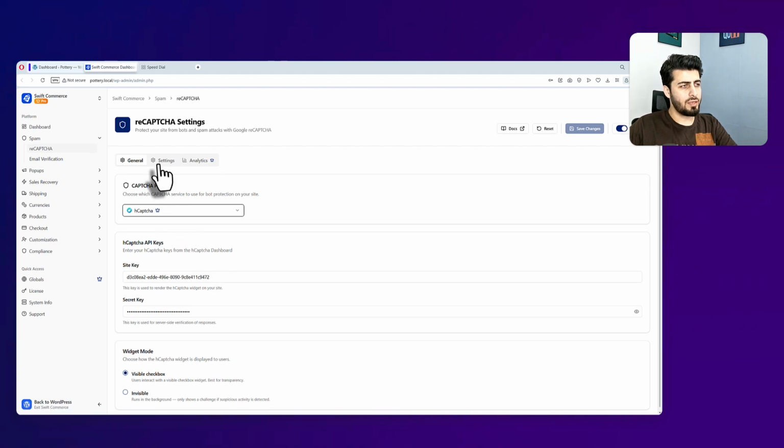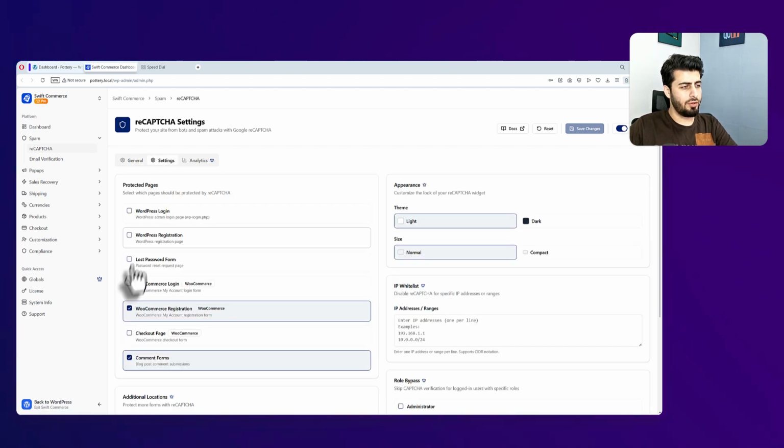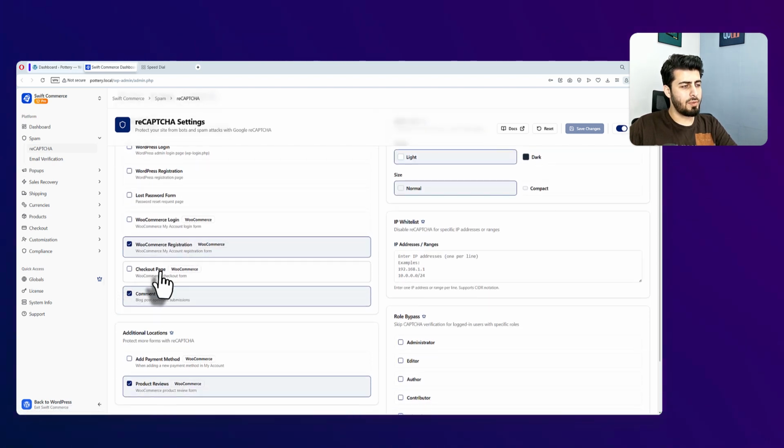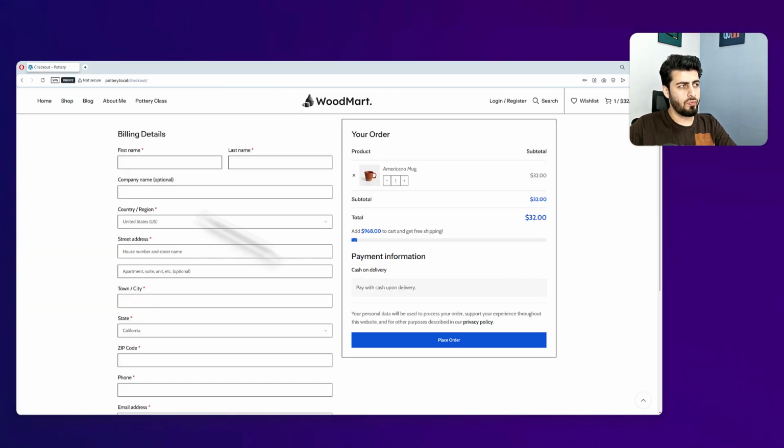The next step here is that I'll click on settings, and here you can see that I can enable hCaptcha on the checkout page, and it will help me protect the checkout page. I'll click on save changes. Once the changes are saved, I'll head back to the checkout page and I'll refresh the page.